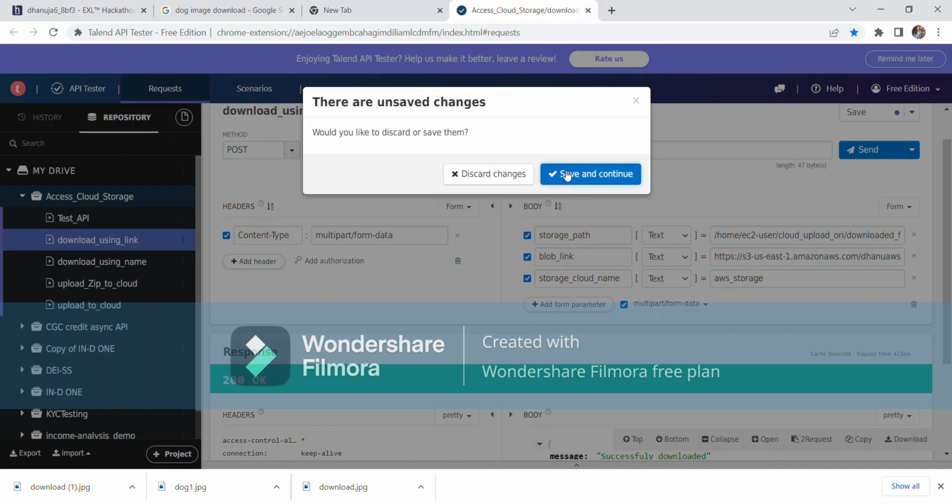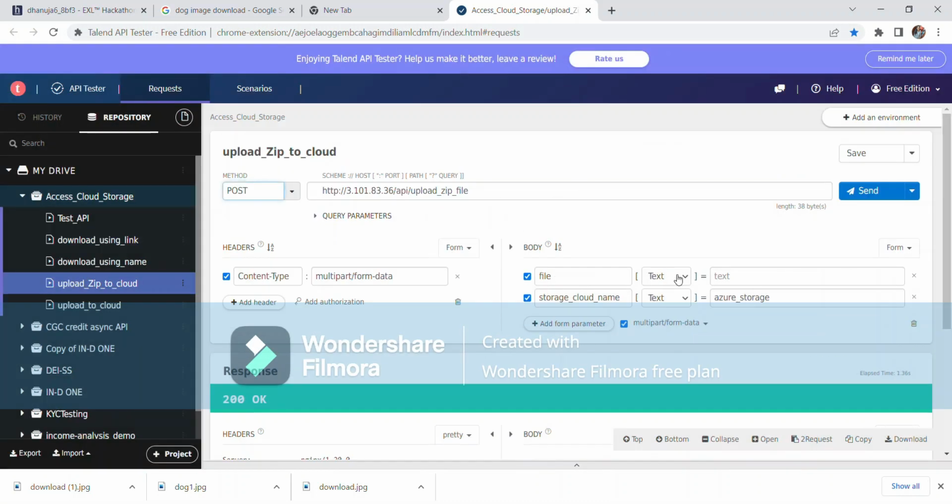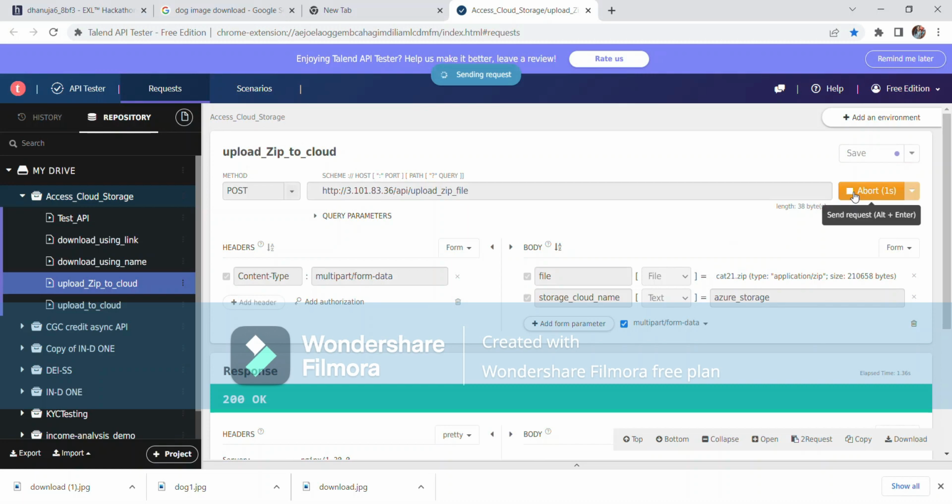Now I will show you how zip file is working. If you use this upload zip to cloud, this will extract and save the files first in local storage, and then each and every file in local storage will be uploaded to the mentioned cloud.